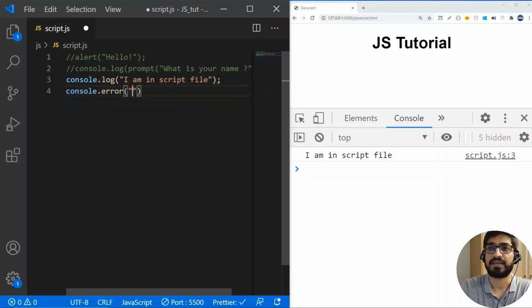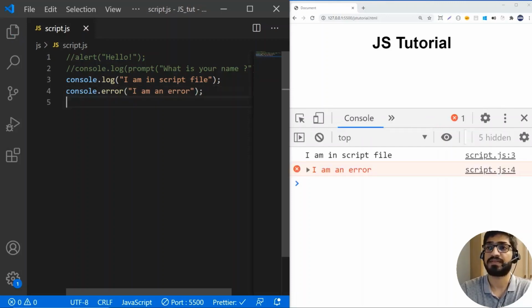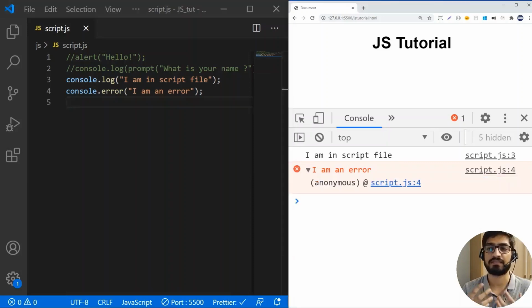And when I write "I am an error", you can see that now this is the error. You have a different visualization. When it's an error, it's going to have a red color and there is a cross mark.